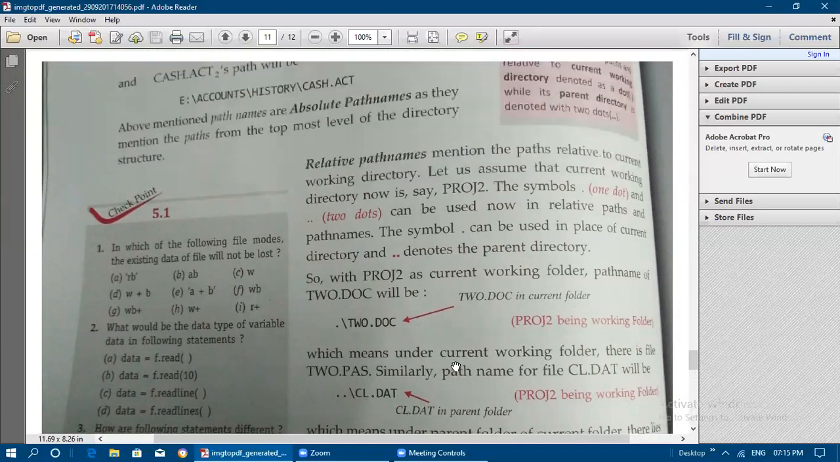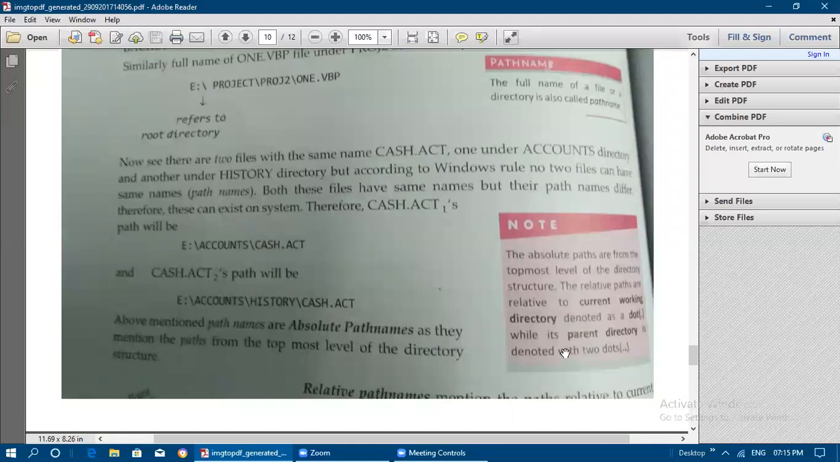So I think now you are clear on what is meant by absolute path and relative path. Absolute paths are from the topmost level of the directory structure. Relative paths are related to the current working directory. The current working directory is denoted as a single dot, while its parent directory is denoted with two dots. So that is the difference between absolute paths and relative paths.